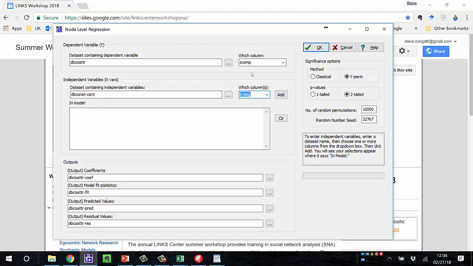But it's not enough to just choose it. You have to then press the add button. You press the add button, it now puts it in here as like an independent variable. Now, I also want some control variables. And I can get control variables from dbco ATTR. So I'm going to highlight that and replace here dbco ATTR. And it says, well, which columns?